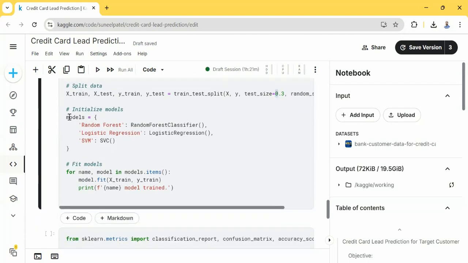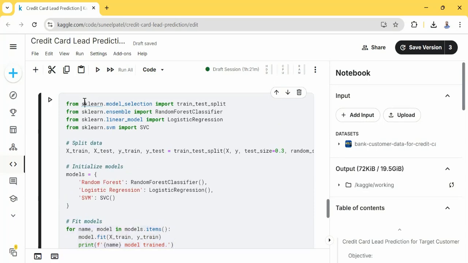So now I go and initiate the models. These are the models: random forest classifier, logistic regression, and support vector classification. There are so many classification models you can use, but for this particular session, I'm just using these three classification models. Now we go and fit these models to the training data so that we can train our models. So let's go and execute this particular cell.